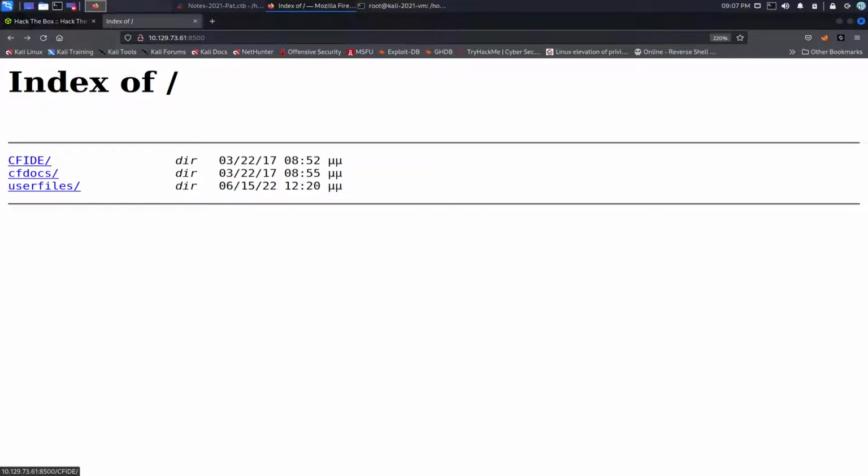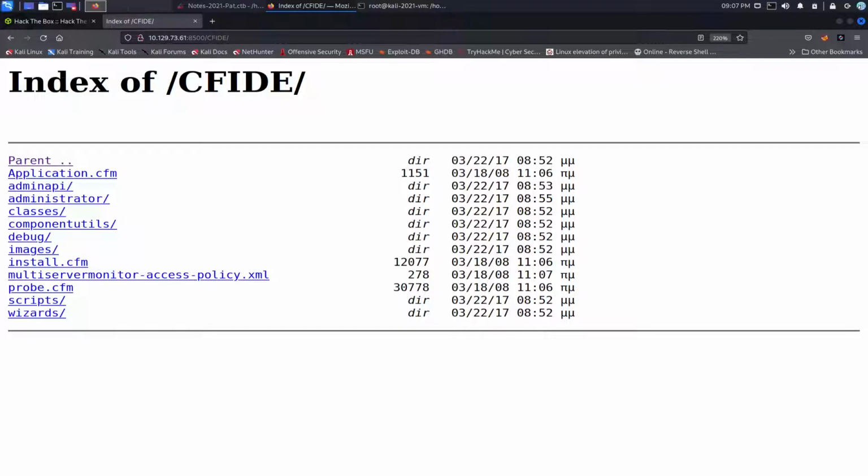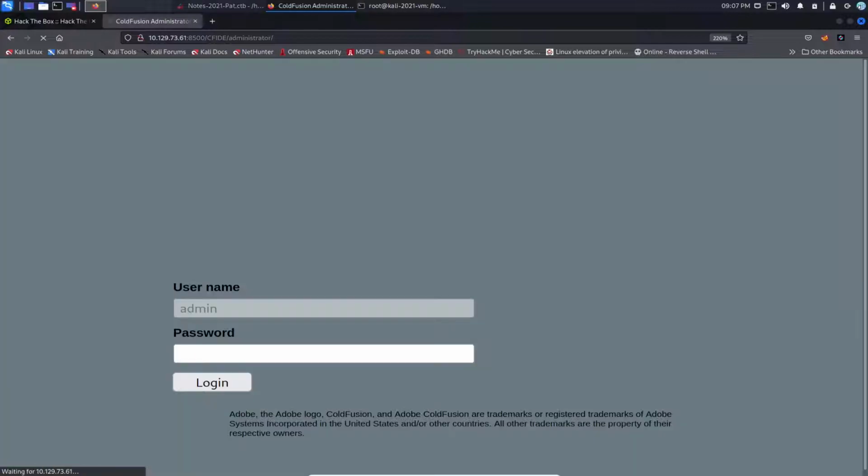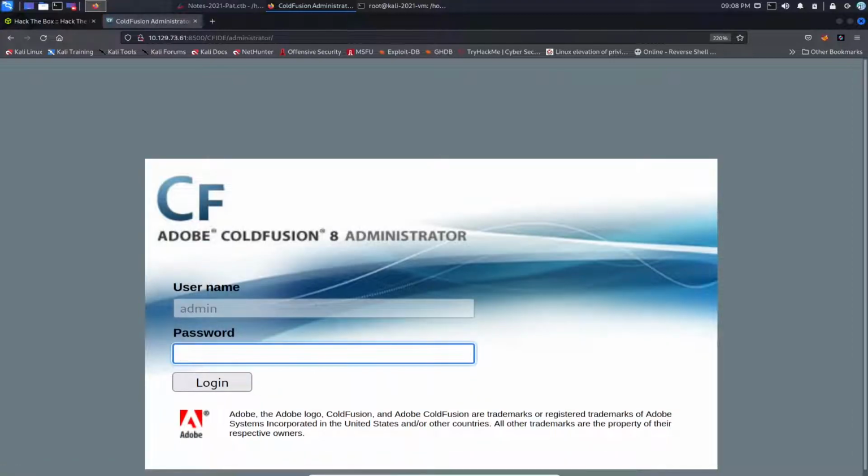Let's go to CFIDE. Okay, so admin, api, administrator, debug, and so on. Administrator looks pretty promising. Let's see what's on administrator. It's pretty slow. Like I was aware, this is a very slow machine. So it looks like there's a web portal, username, password. So it looks like it's ColdFusion. All right, that's cool.